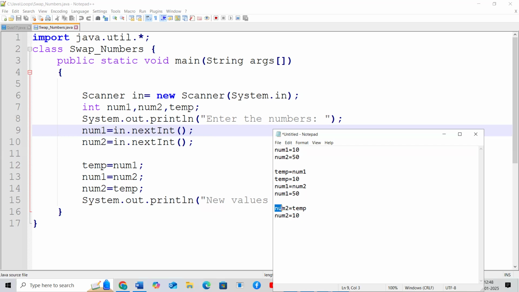Let me put it in the program at the bottom. If I copy and paste this, you can see for yourself: num1 is 50 now and num2 is 10. So my numbers are interchanged using a third variable called temp. I make use of the third variable to interchange the two values.